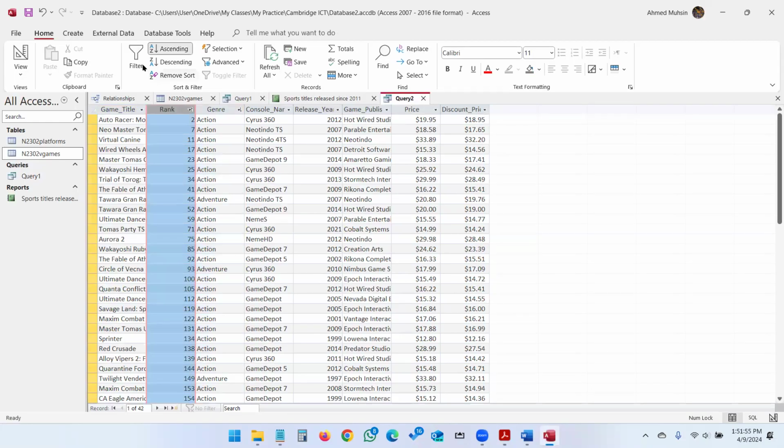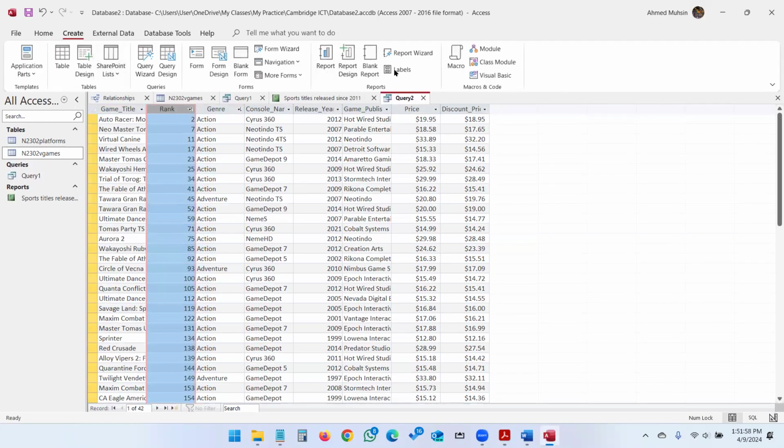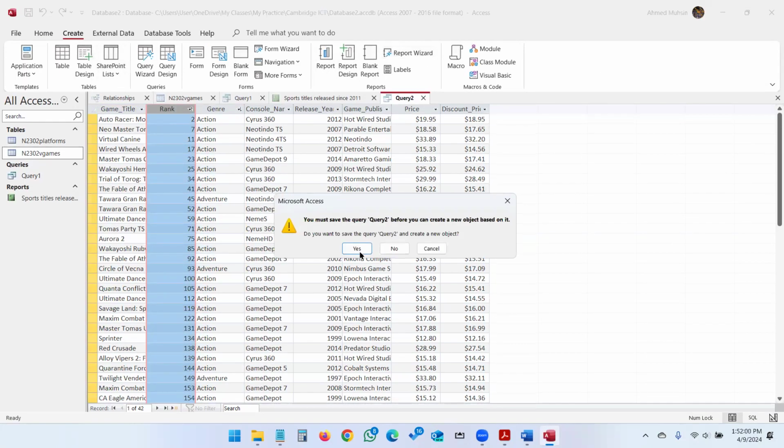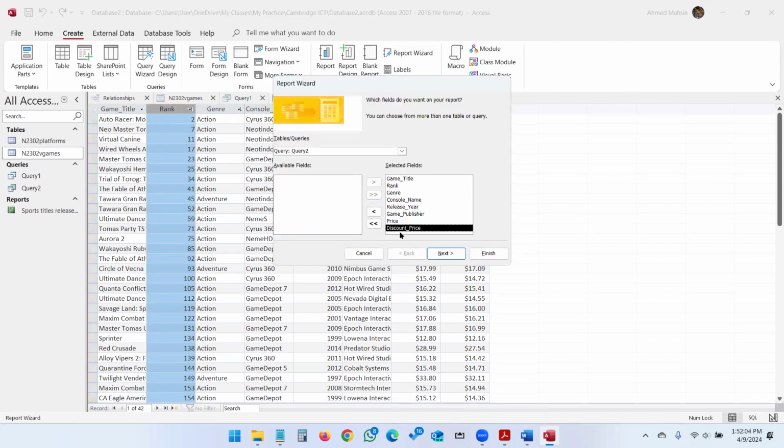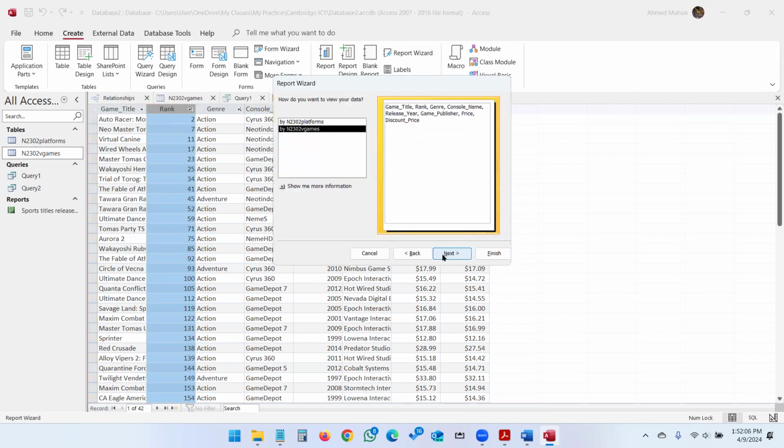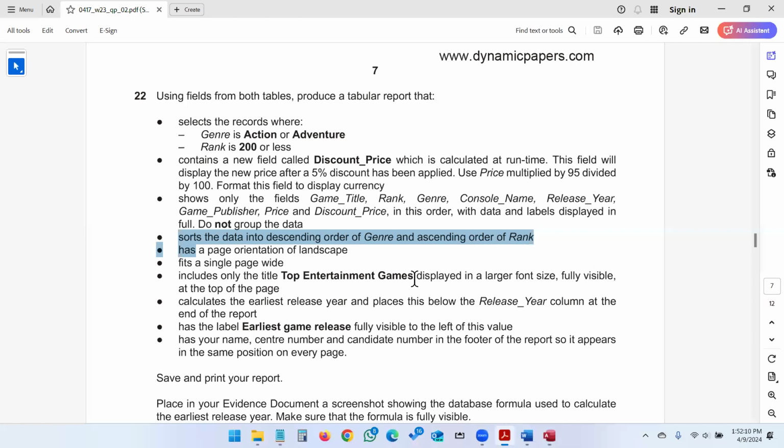Now I'm going to convert this into a report. So create, and I'm going to say I want to go into report wizard. Do you want to save it? Of course, I want to save it. Okay, I want all my fields to be there in the report. Click on next. Okay, again, next. Okay, do you want any grouping? Question paper has told us very clearly. Where have they told us?